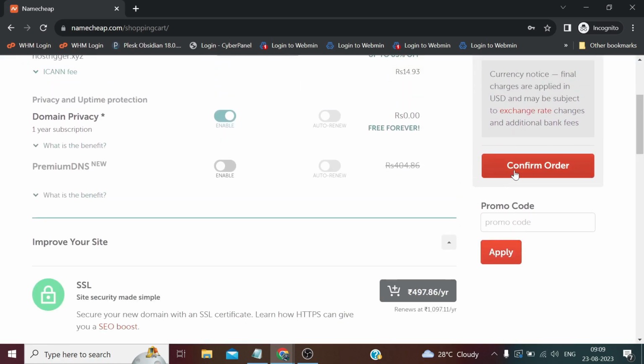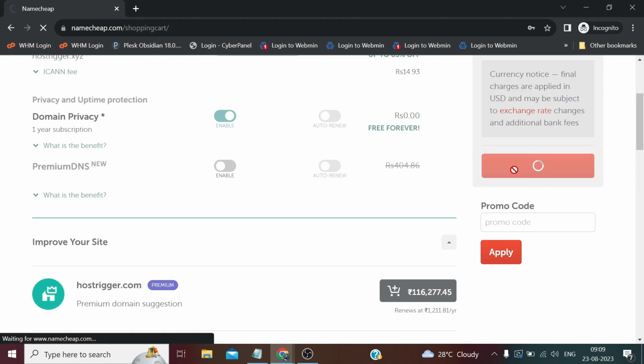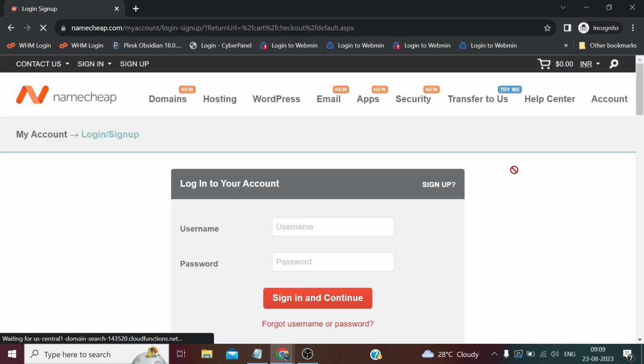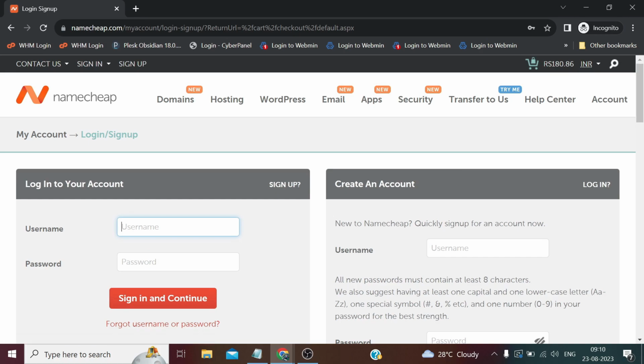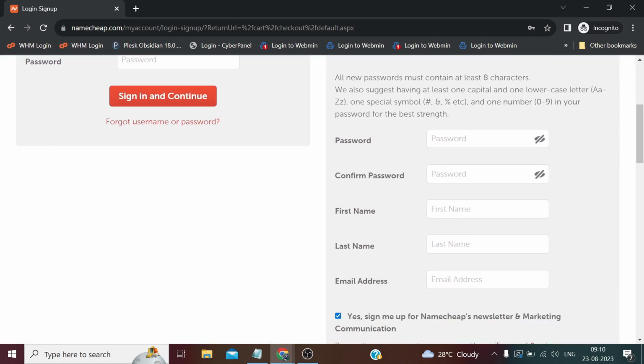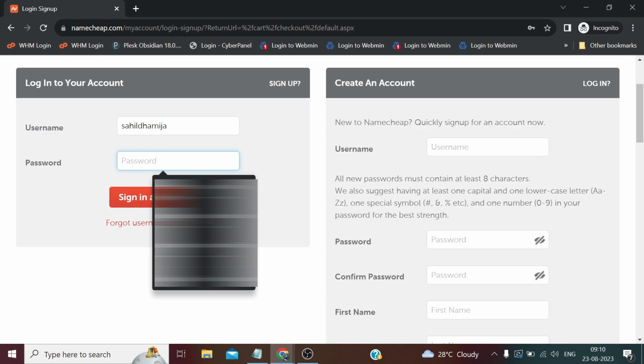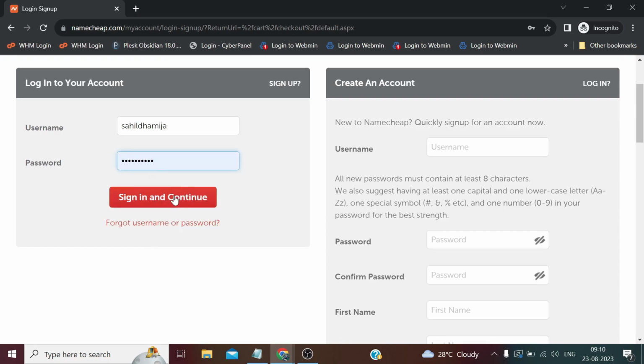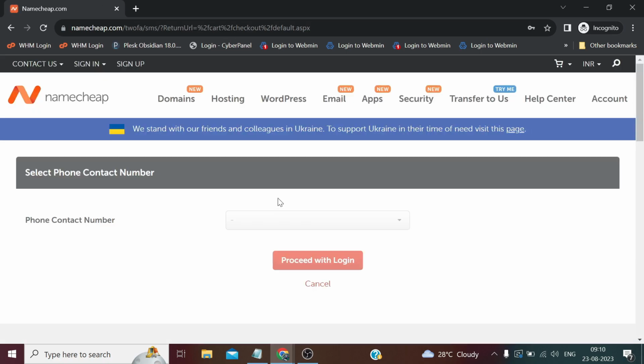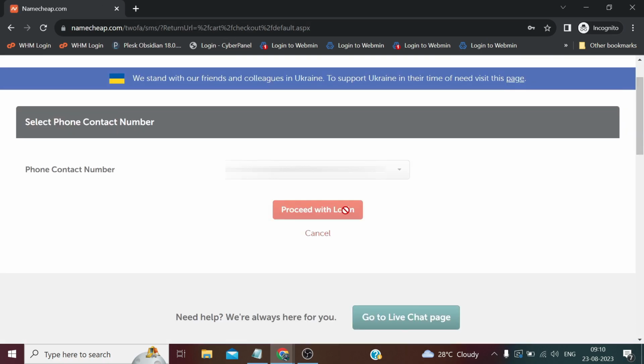Everything looks good, so I'll confirm my order and move on. I'm already registered on Namecheap, so I simply log into my account using the left container. If you don't have an account, you can sign up by filling this form on the right-hand side. The process is straightforward. Enter your name, create a password and confirm your email, and your account will be ready.